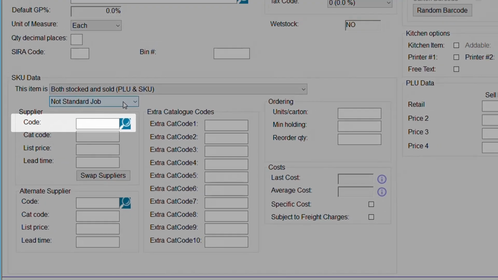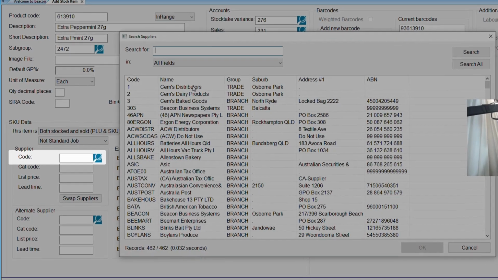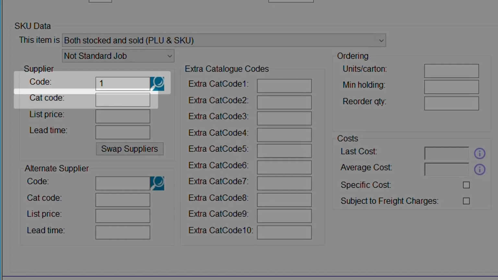Okay, so I'm going to go ahead and add a supplier for this. So let's say my supplier is Gems Distributors. Now, Gems Distributors may give you an invoice, or they may give you a catalog, or on their website they'll have their actual catalog code for the items. So that's their internal code that they use on their documentation.